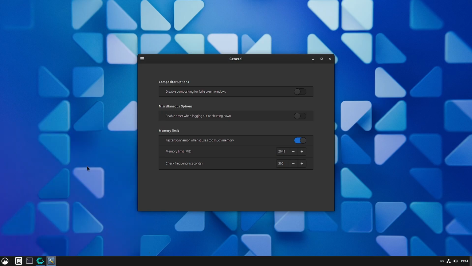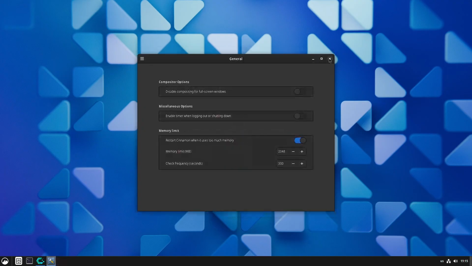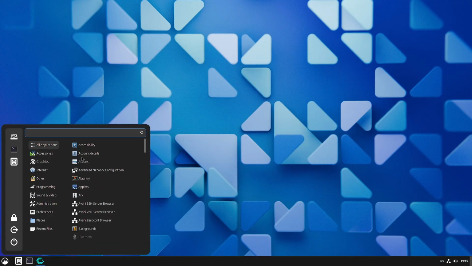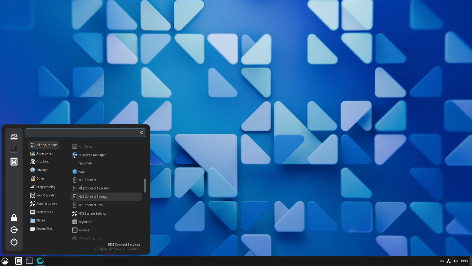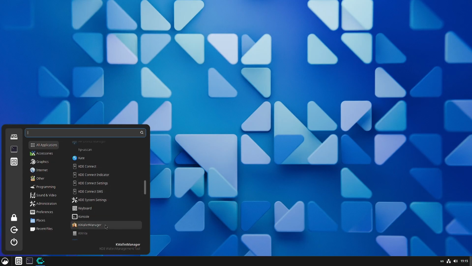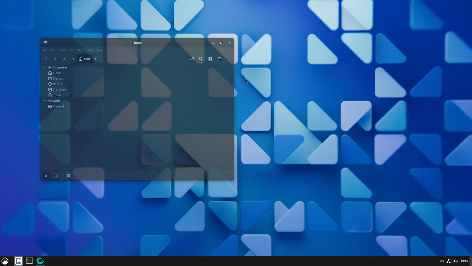It will be there, and these are the gesture support. The touchegg package must be installed. So if you click here, I think it will install, and then you will have support for the gestures on your touchpad. And you got the HP device manager support that is installed by default. You can see it has detected this because I have got a HP printer, and the KDE Connect application also has been installed with the KDE system settings. You got the Konsole, KWalletManager, KWrite. So many of the applications from the KDE desktop have also been installed. You can see here. And this is the Nemo file manager.